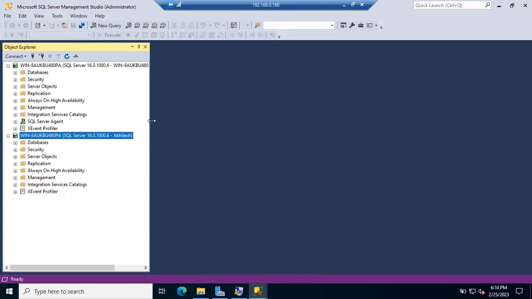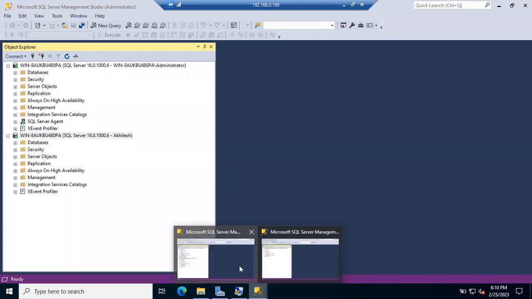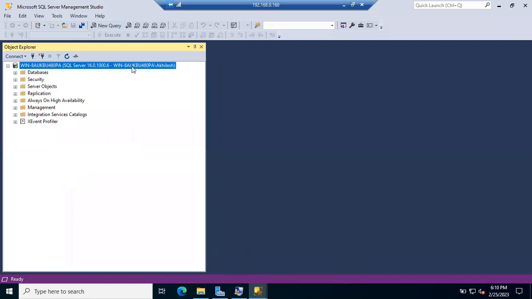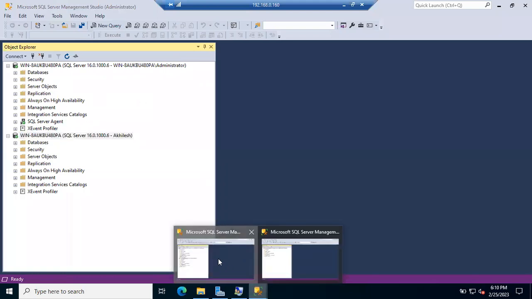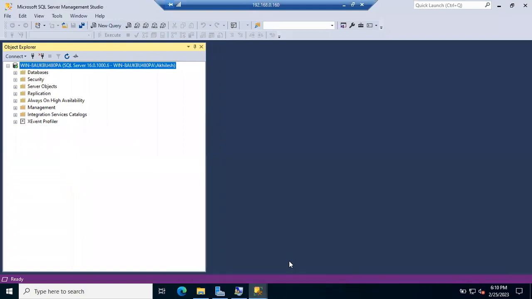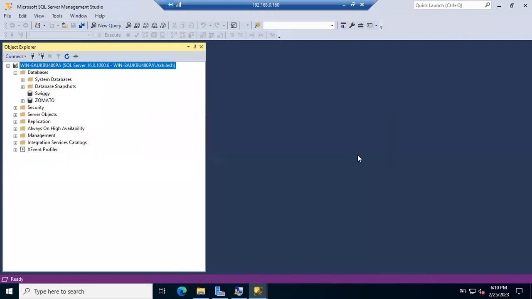Clear? So if you see here, while connecting, if you see computer name slash administrator, this is a Windows login. If you see just the login name, that is called your SQL login. You can see here, this is the Akhilesh Windows login, and here I can see just the Akhilesh login. But can Akhilesh access the databases? This is the Akhilesh account, right? Let's see whether he is able to access the database or not. No, he cannot access the database.